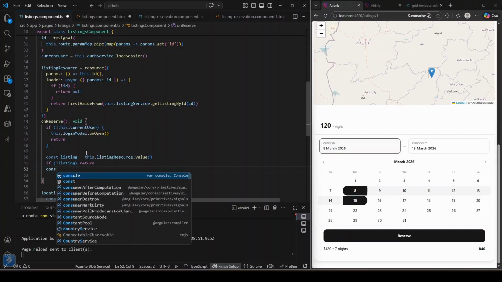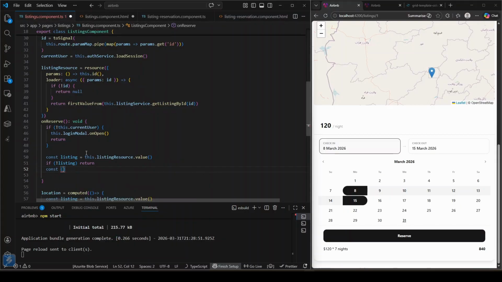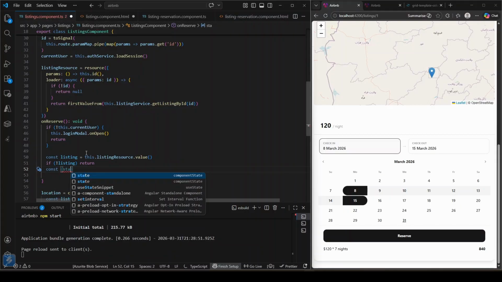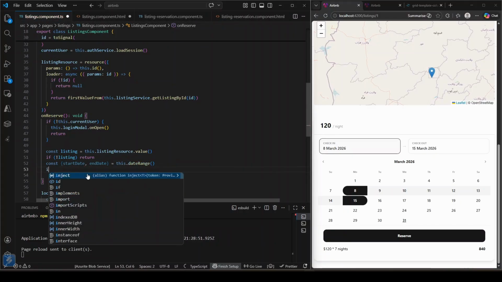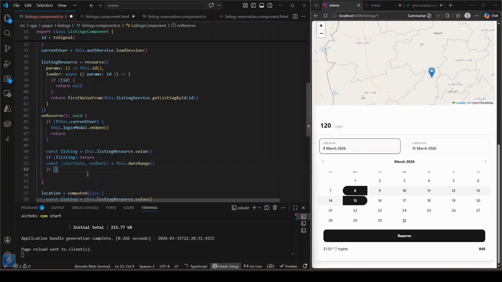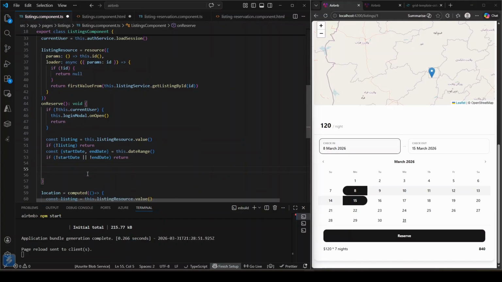If not, I will extract the start dates and end dates. So start dates, end dates. It will equal this date range. If I don't have start dates or end dates, I will return. Otherwise, I will start making my request.